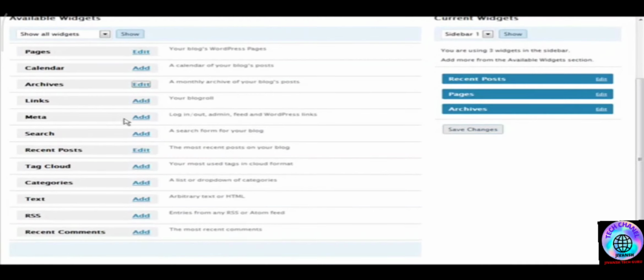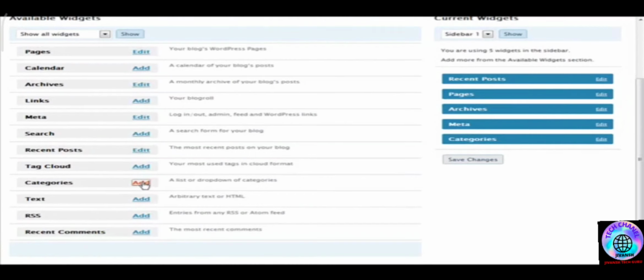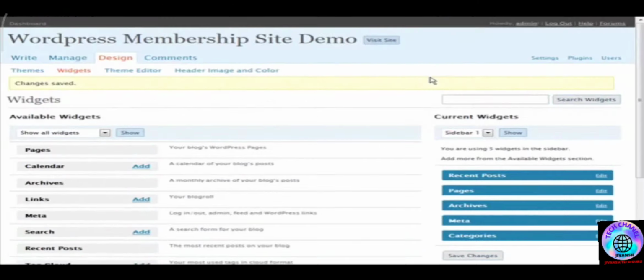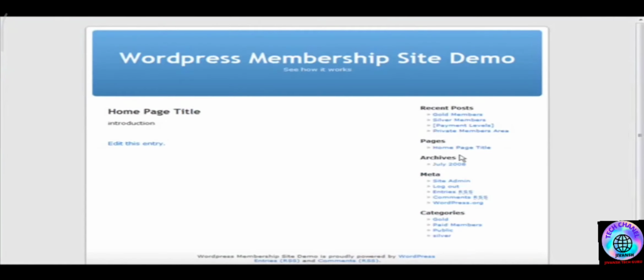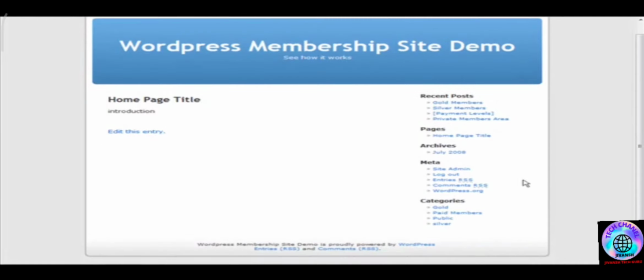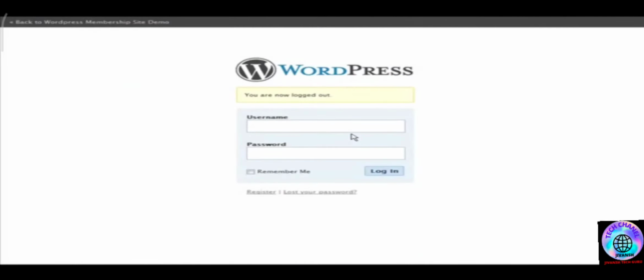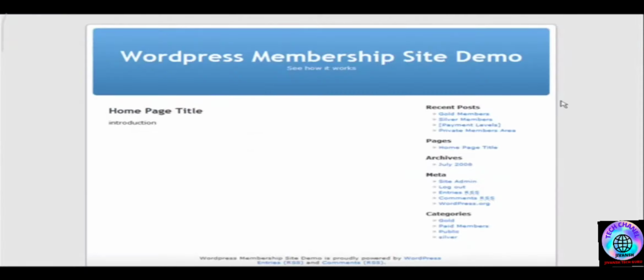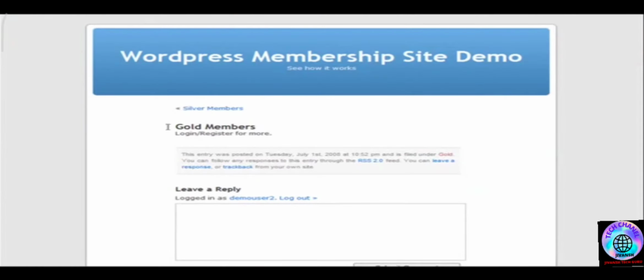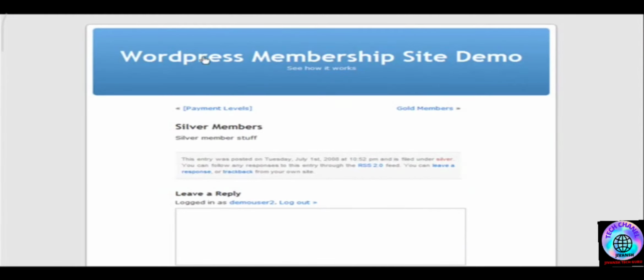Archives, whatever you want here. Okay, so let's go with that. Let's have a look. Okay. Let's log out and back in as demo user 2. Okay, let's go back and view the site. Now if we click on gold members, okay, we can't see that. But silver members, we can't see that. Okay, so this works a little better now.